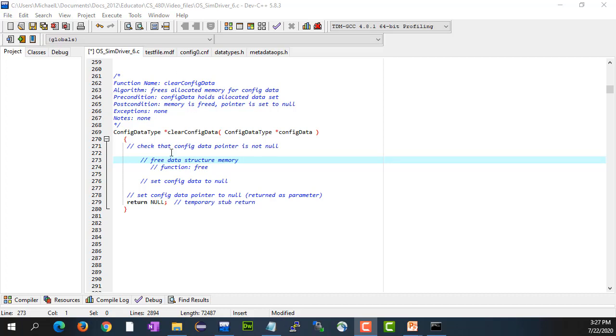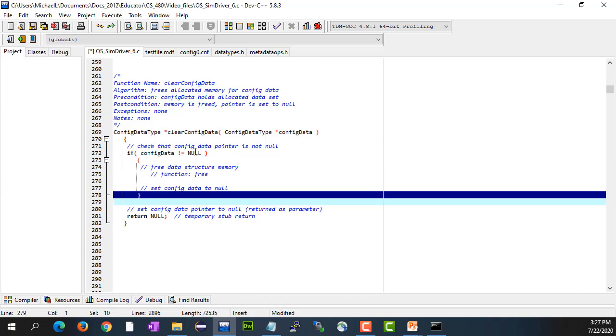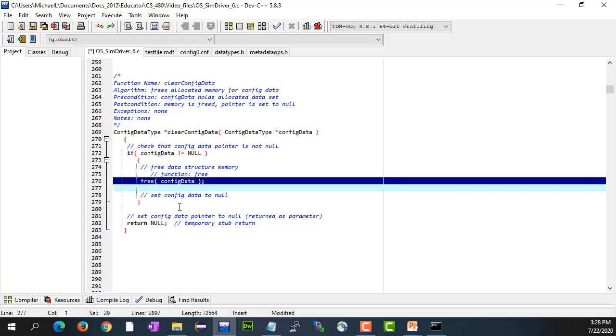Let's look at clear config data. This is not all that different from the other one for metadata, but it is a single thing instead of multiple things. So we're going to just check for not equal to null. This is a key point because just in case this gets called and the data has not been allocated, you do not want to try to deallocate non-allocated data. That will break. But I want to check that for not null first. If it's the case, I'm going to free that config data.